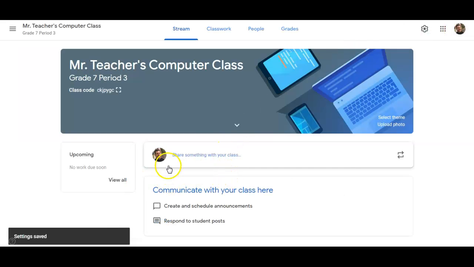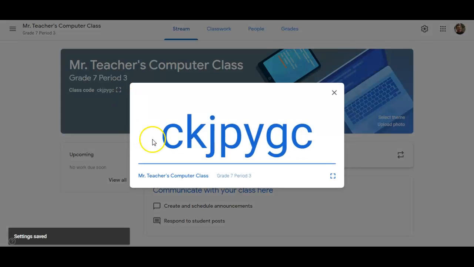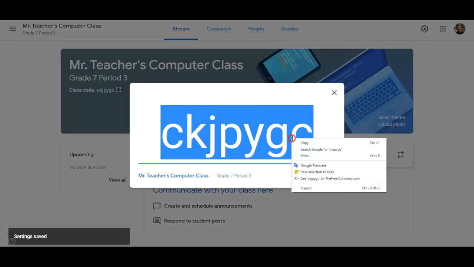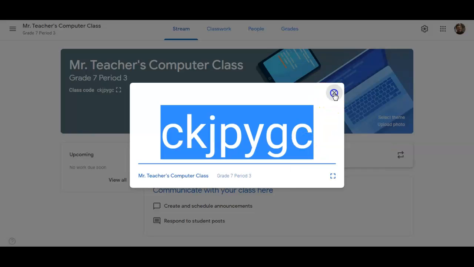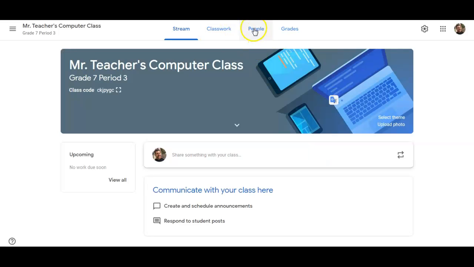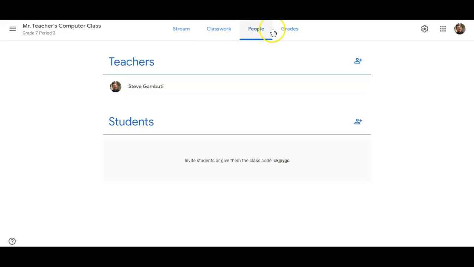And there we go. Now, again, we have the class code here, which you can simply copy and paste into an email for your students. You can send it to them that way, or we can go up here where it says people. Now I click these tabs up here. This is going to show you all different things. And classwork and grades I'm going to save for after I get done with this one first.